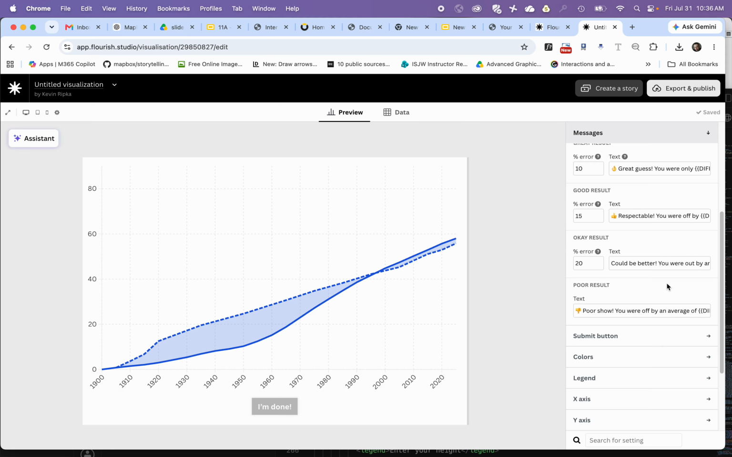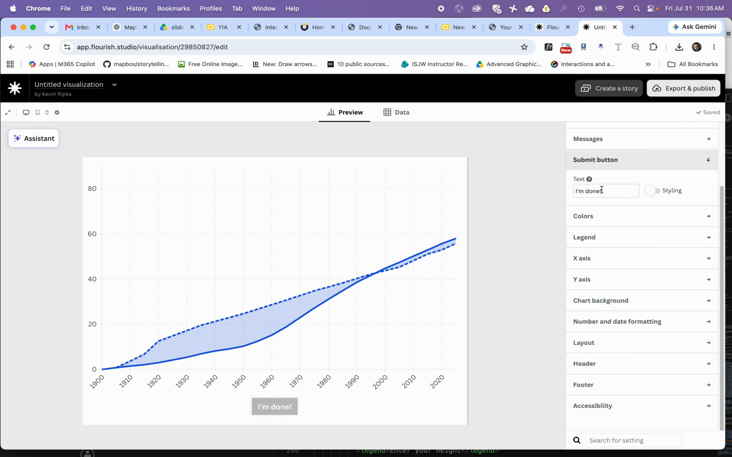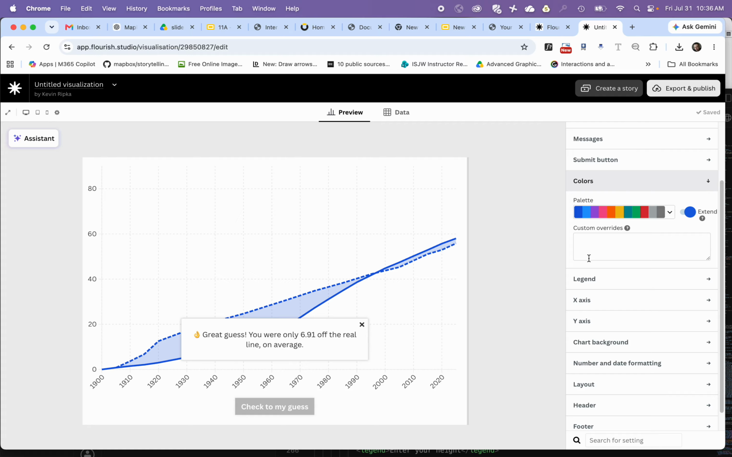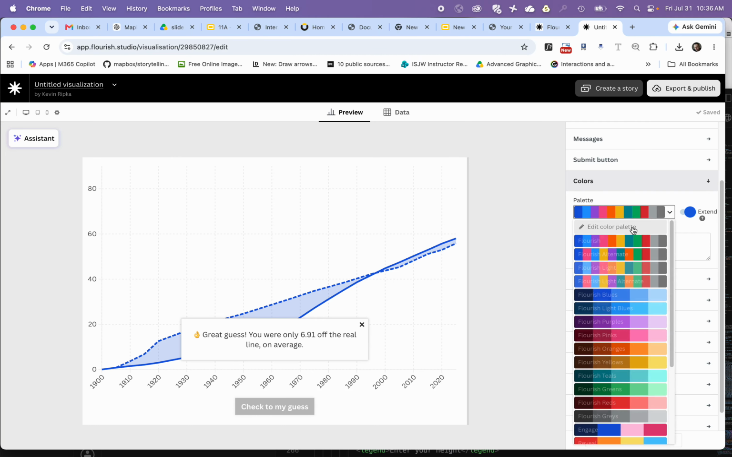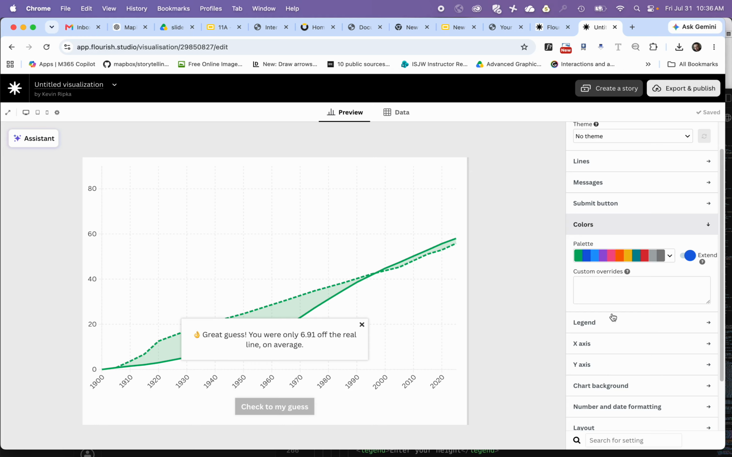Is there no reset button? I want a reset button. Is there any reset button? Doesn't look like it. Here's I'm done. We could change that to check my guess, right? We can obviously change colors. We don't have to. We've been using the green, so I'm going to keep my green thing going here.